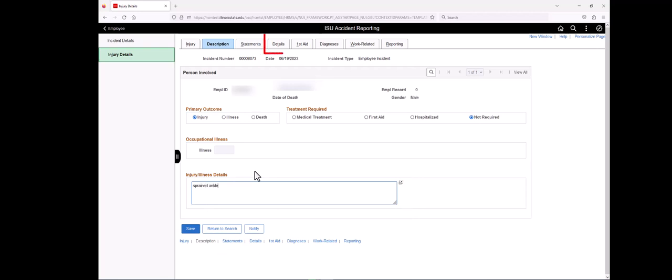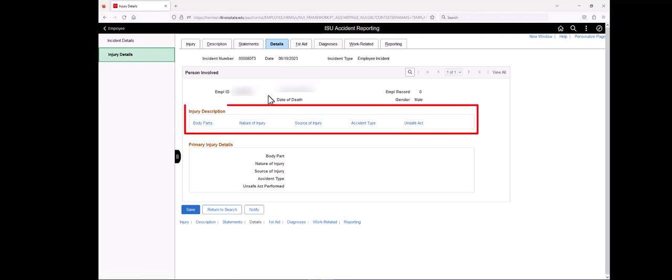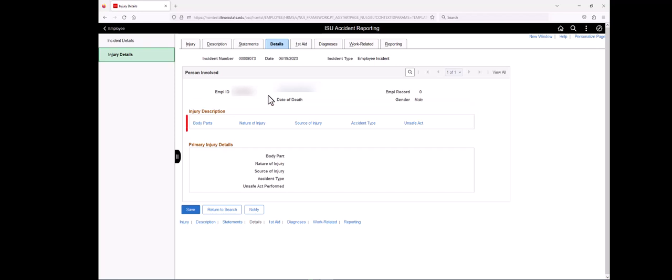The final tab is the Details tab. More specific information about the injury can be entered here. The first section in this tab is the Injury Description section. Select each hyperlink to enter specific information about the injury. The first hyperlink is Body Parts.